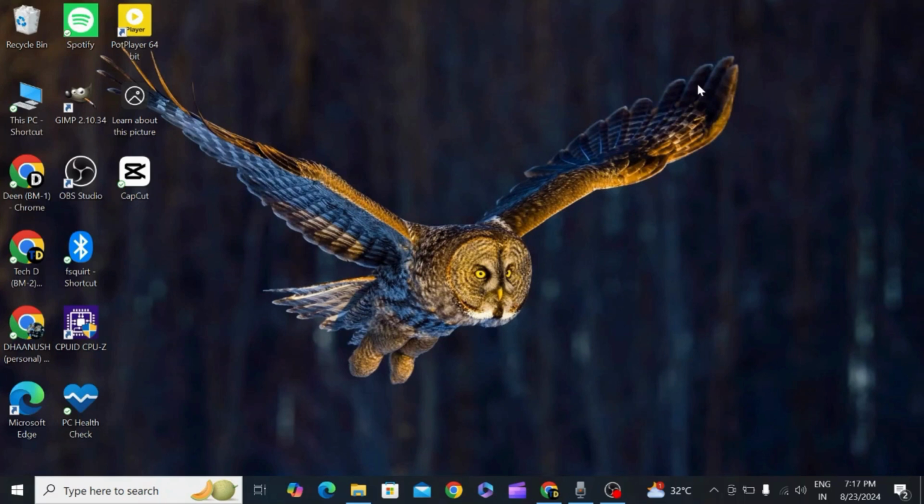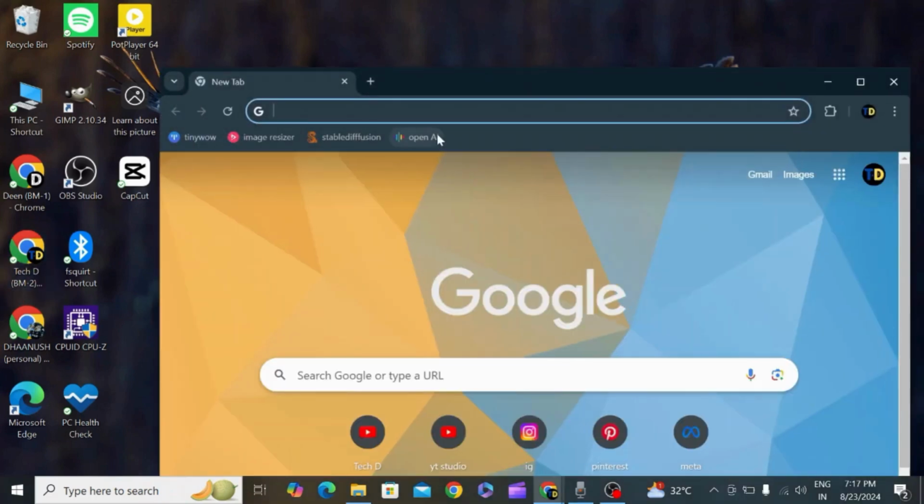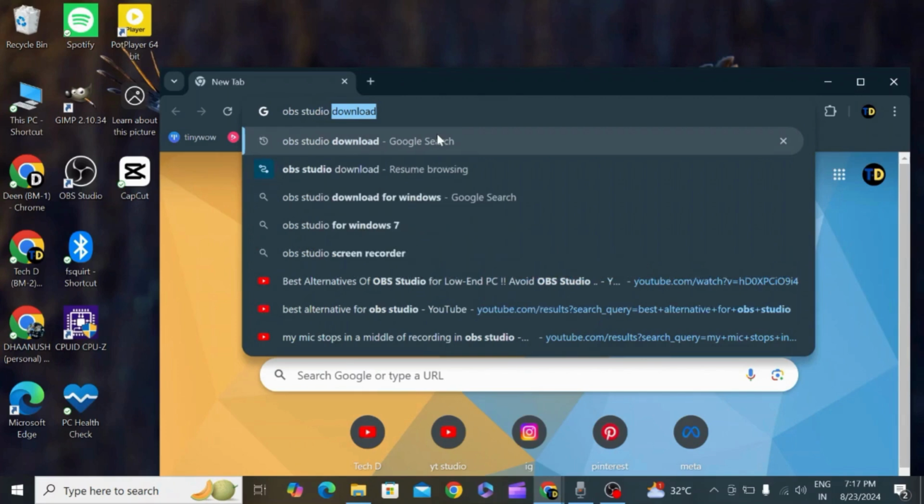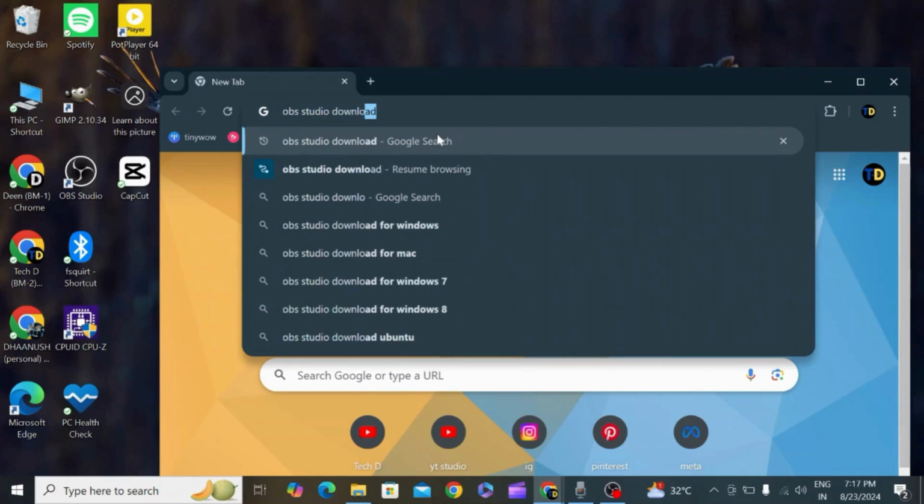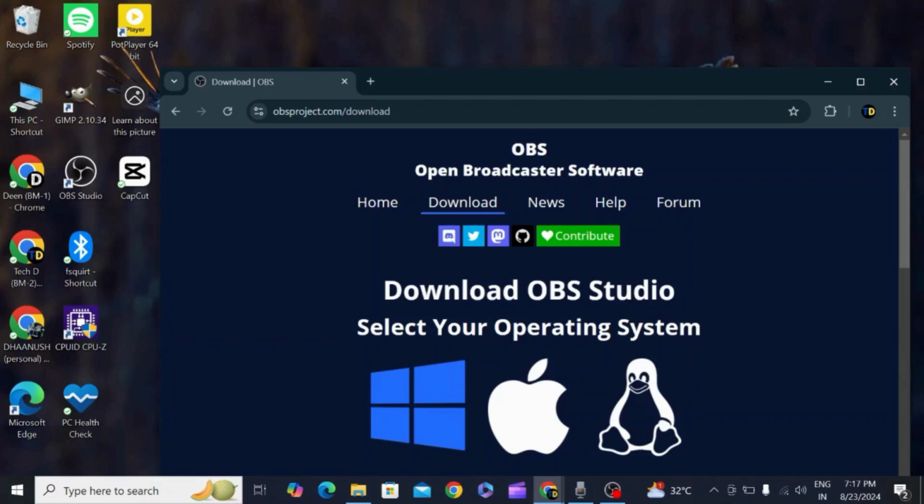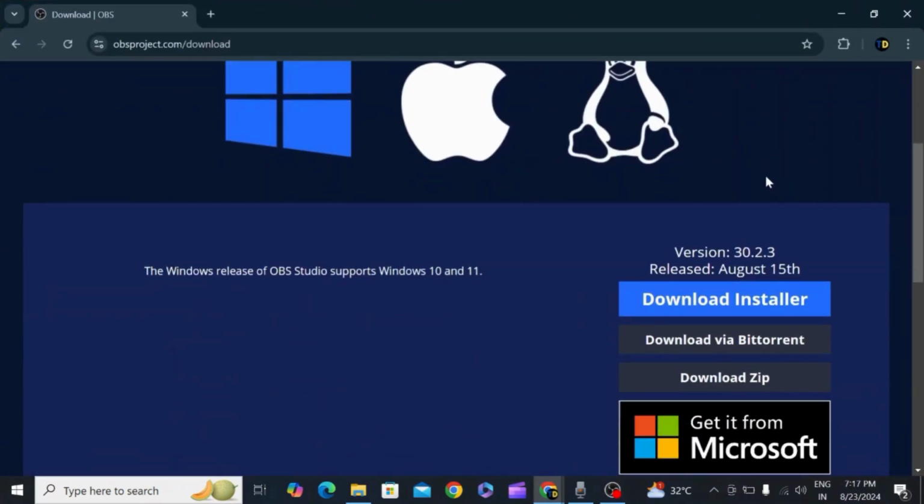To download OBS Studio, search "OBS Studio download" in your browser. A link is in the description. Click the first link. Click the download installer button to download the software. After you download, launch it. I already have OBS Studio.